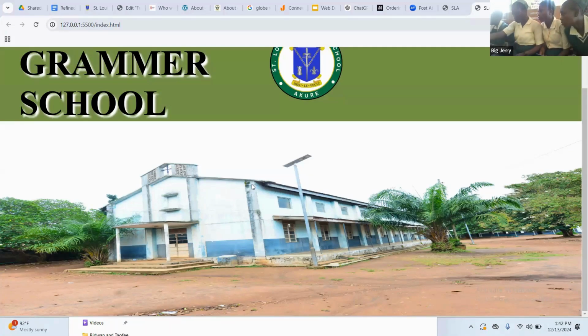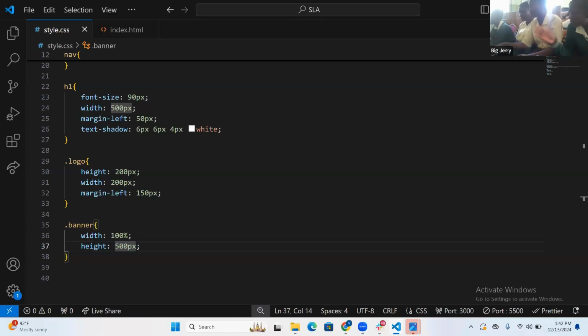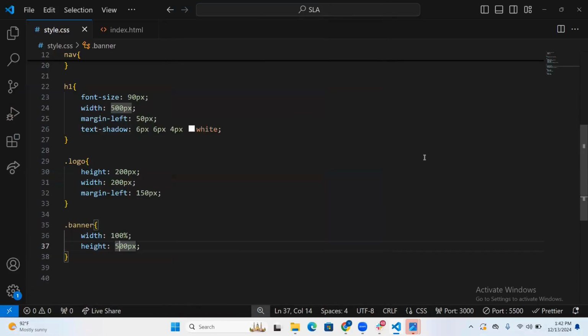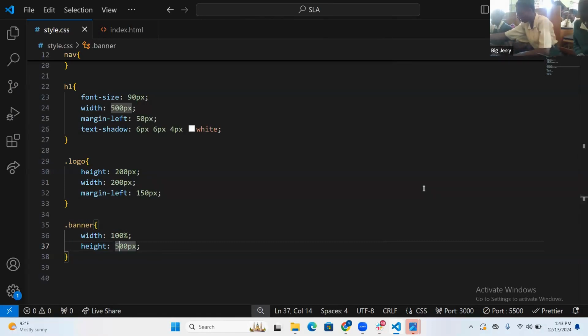So the width is 100%. The height is 500 pixels.